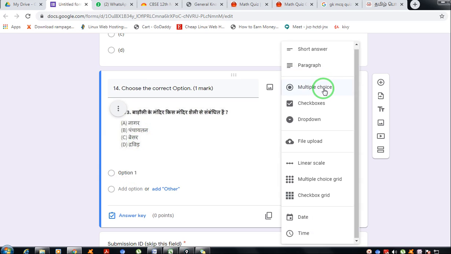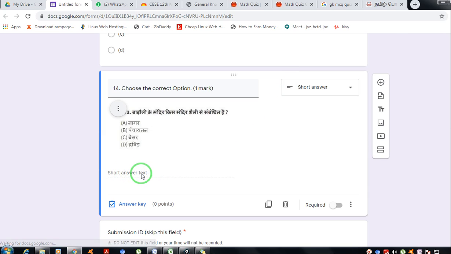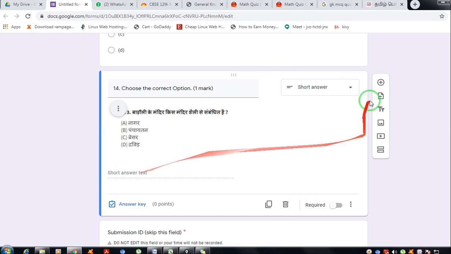So if you want the student to type, you can give the option short answer. Now the student can type over here, the answer is A, B, C or D. If it's a long answer, you can choose paragraph. For MCQ, you can use radio buttons or a drop down arrow. You can also use short answer. If it is in one word, you can use this short answer. So they can write A, B, C, D over here.